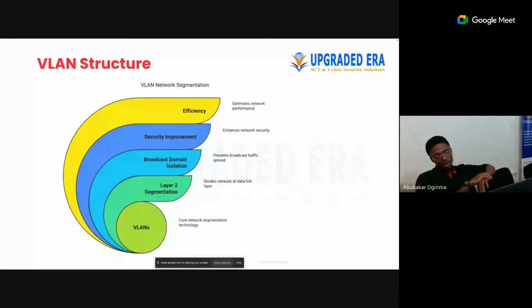Okay. So these are some of the extra attributes of the VLAN in terms of their structure. The core network segmentation is the VLAN itself. It happens on layer 2. Layer 2 segmentation divides the network at the data link layer. Then there's broadcast domain isolation, which prevents broadcast traffic spread.